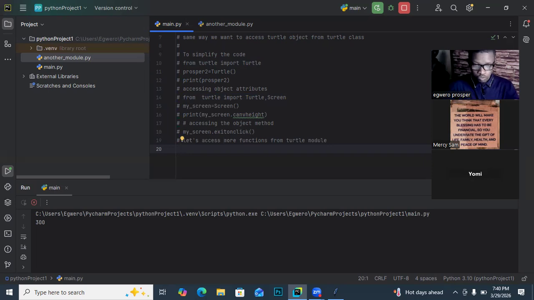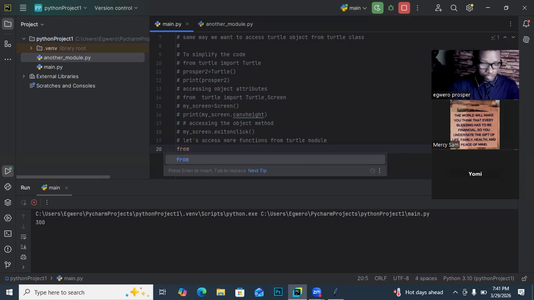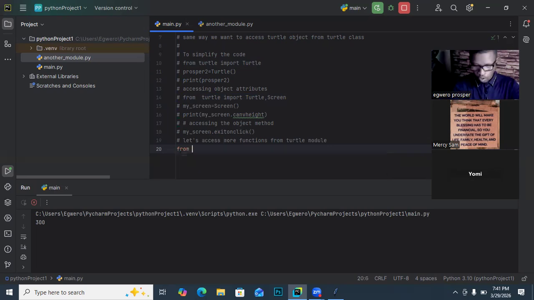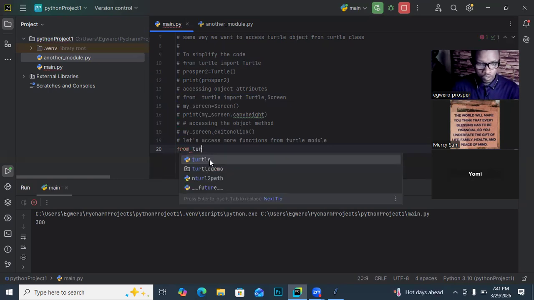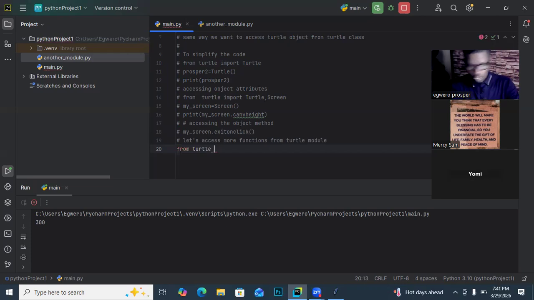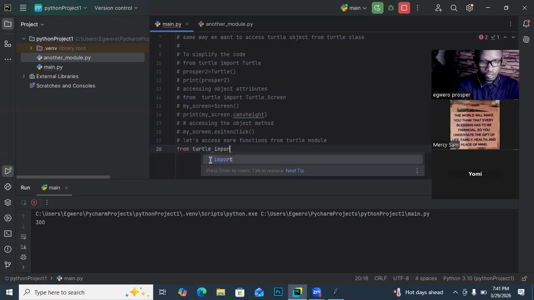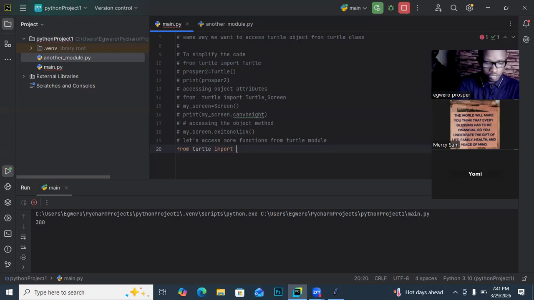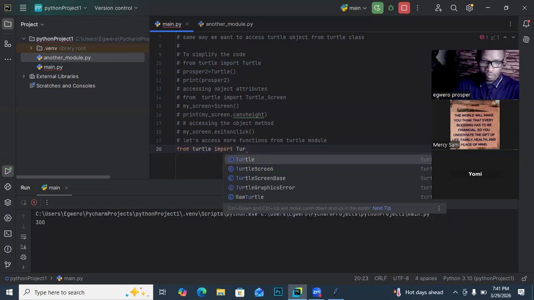So let's say we want to change the objects. We start from importing it first. So say from Turtle import. I hope you can still remember the one that starts with a capital letter.